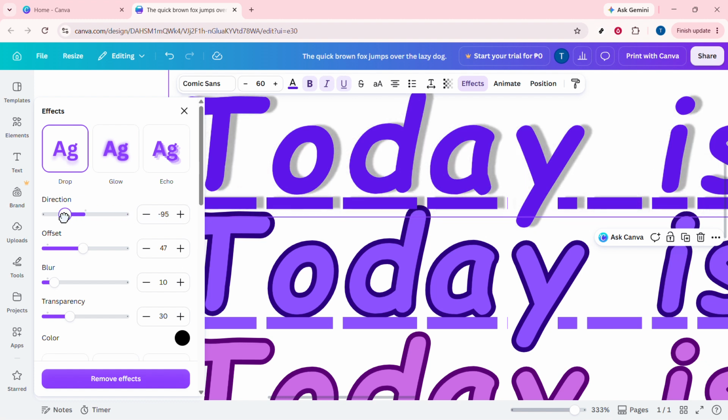With just a few adjustments, you can add a simple drop shadow in Canva that gives your text more depth while still keeping your design professional and readable.